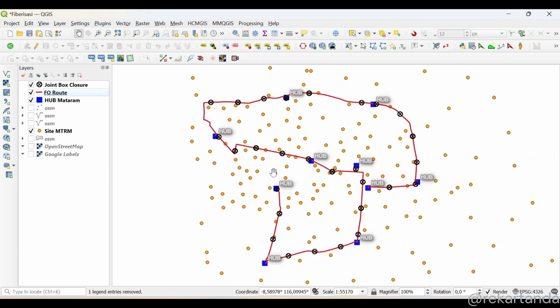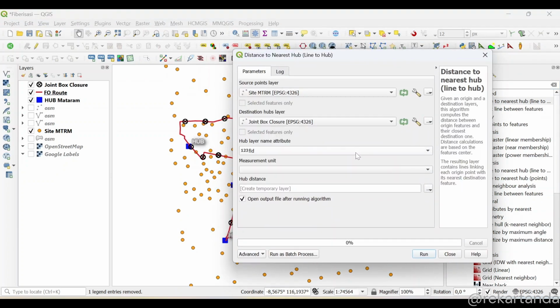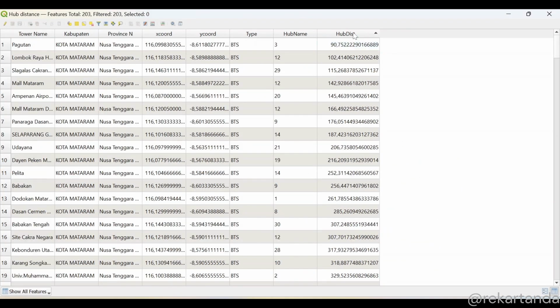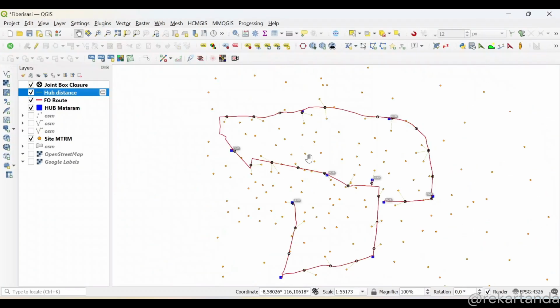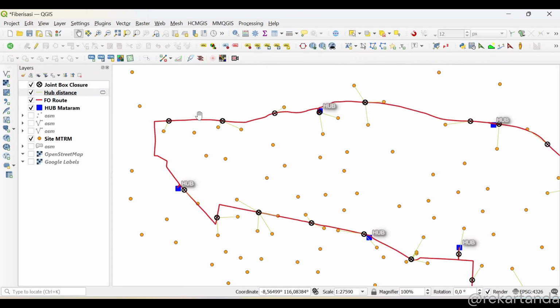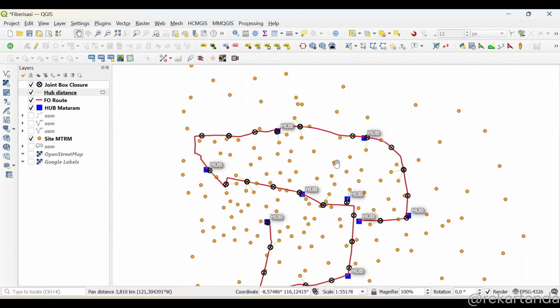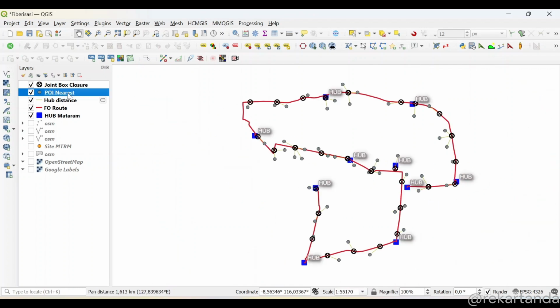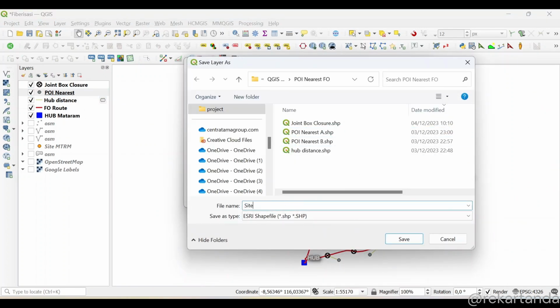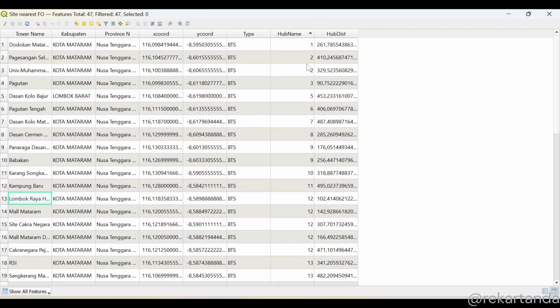Okay, let's start. Display all tower points and show the existing FO cable route. Display the joint box closure points. In the processing toolbox, select Distance to nearest hub, Line to hub. Input all tower points in the source point layer and place the joint box closure points in the destination hub layer. Choose the length unit, meters/kilometers, and click Run.